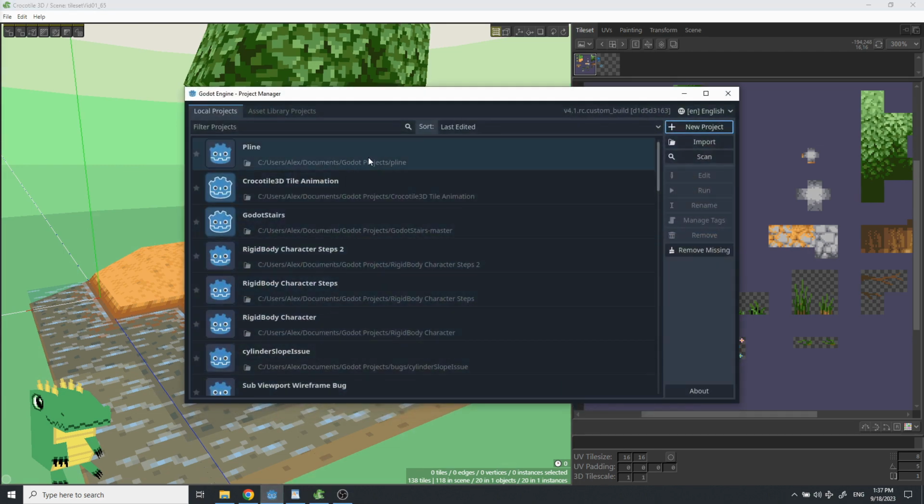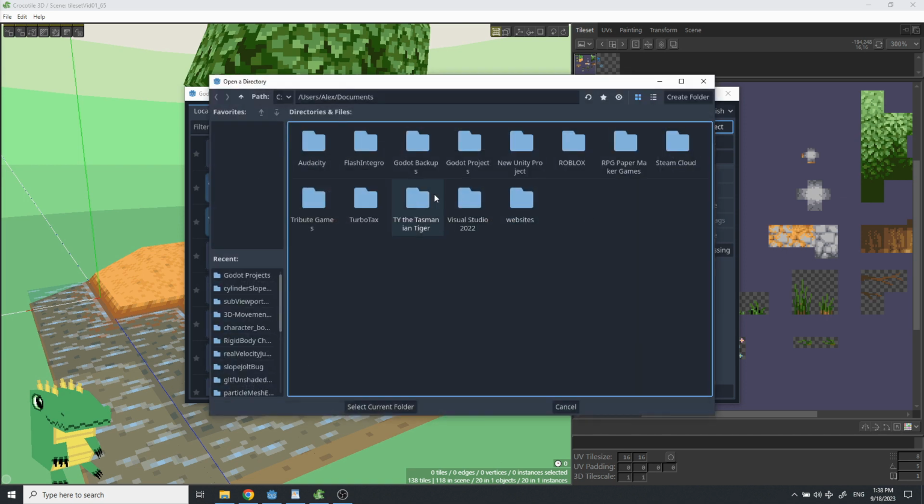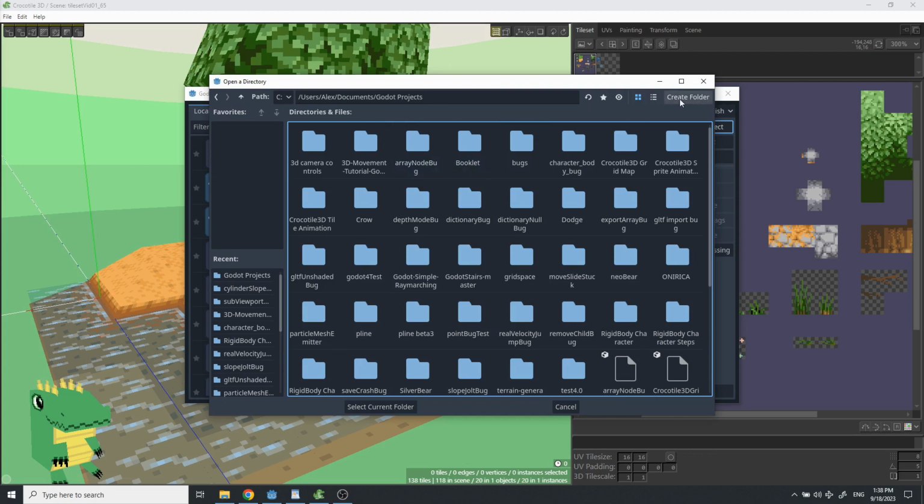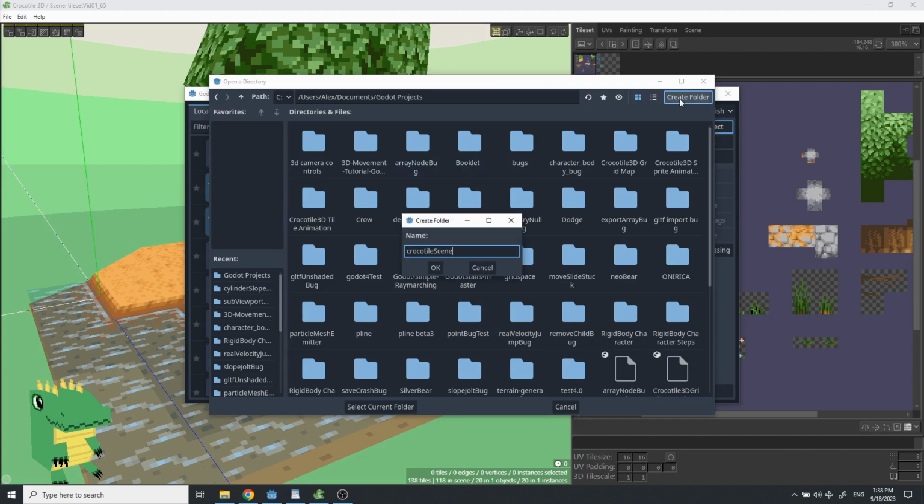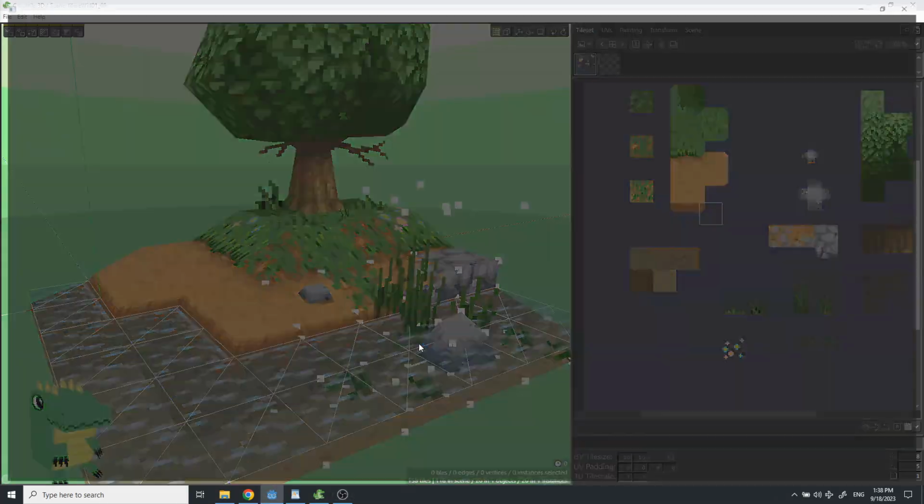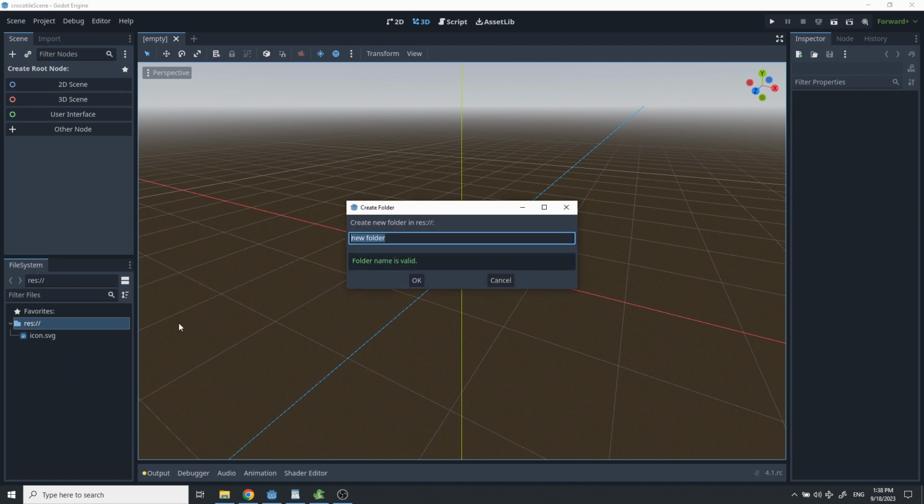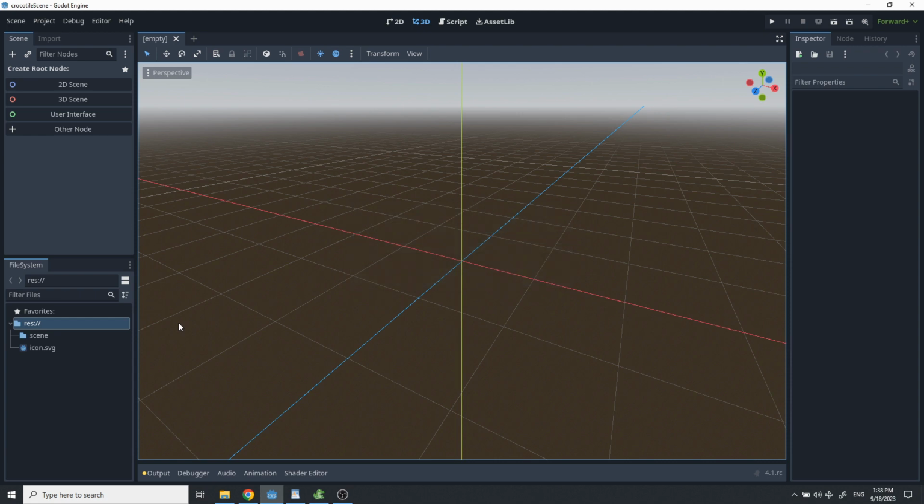First, I'll create a new project in Godot. Now that the Godot project is created, I'll create a folder where I can store the model that I export from Crocotile. Now I'll export the scene from Crocotile to this folder.